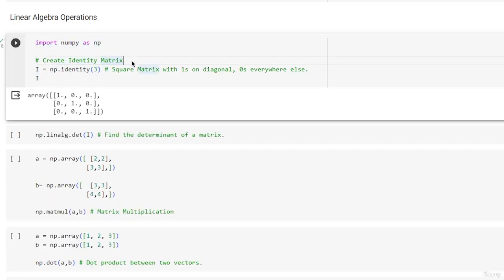For example, let's say that we want to create the identity matrix. We use numpy.identity and specify the rows and column values. And here you can see that we create a matrix with ones on the diagonal. And you can visualize the result by printing I.